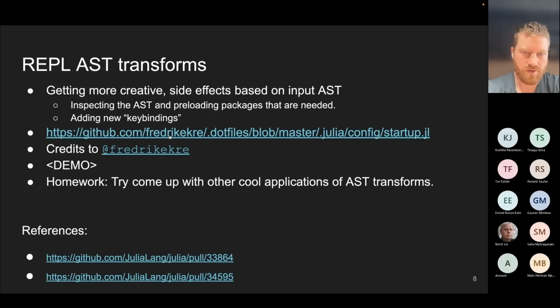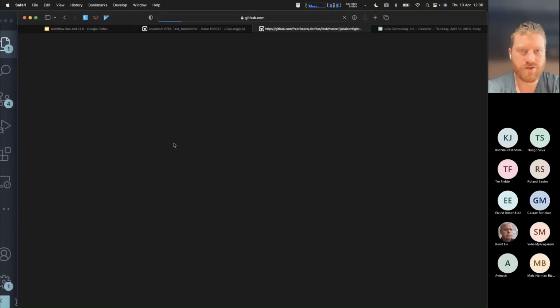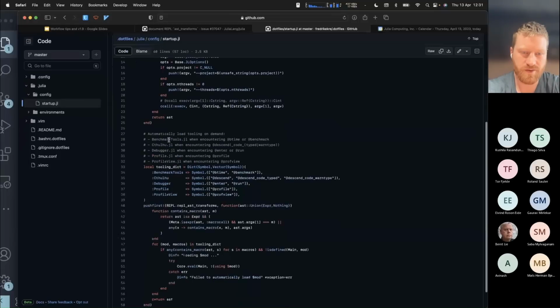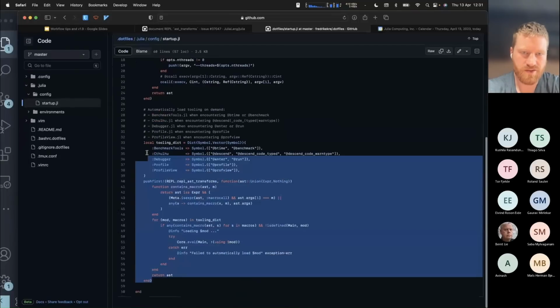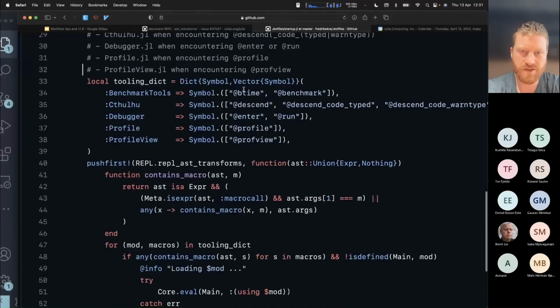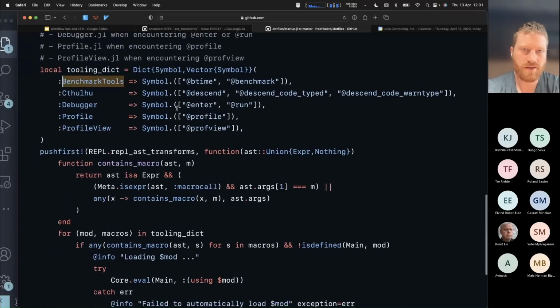I have a friend called Fredrik Ekre, and he has a repository here with his dot files. In his startup file, he has a pretty big expression here. What he does is look through the expression and see: does it include @btime or @benchmark? Then you probably want to load BenchmarkTools, and it does that automatically. So I'll show you how that works in practice.